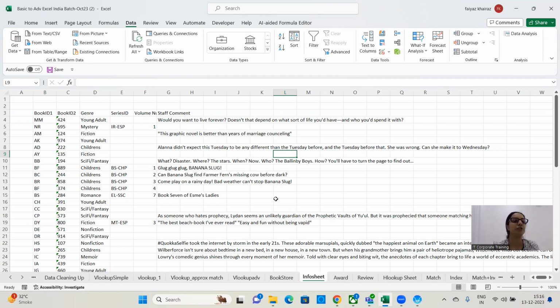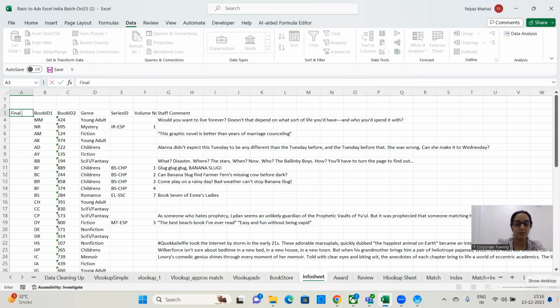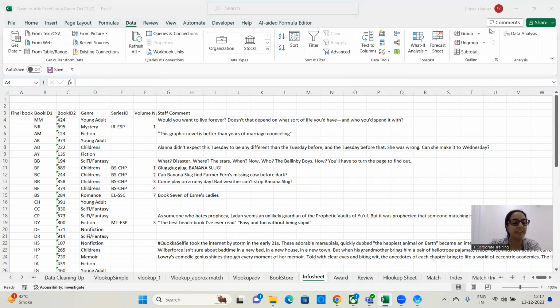When you go to the info sheet, you will see that book ID 1 and book ID 2 have been kept separately. What we need to do is join the two book IDs and put the data in a single column. In order to do that, we will make a new heading called Final Book ID. And here, how will I join these two, book ID 1 and 2? Can anyone tell me? What are your suggestions to join book ID 1 and 2?